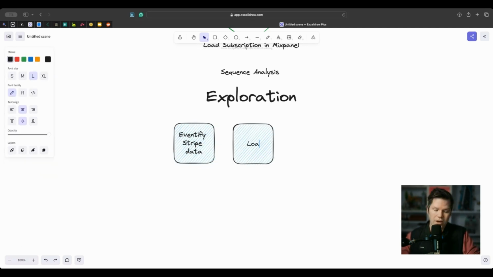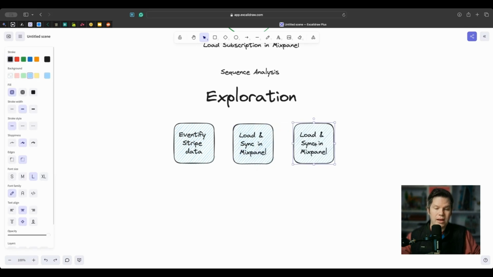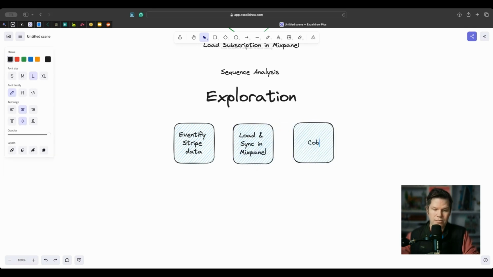The next step is we load and sync the data in Mixpanel. So we will show how this works. Then we will combine product and subscription data in Mixpanel.